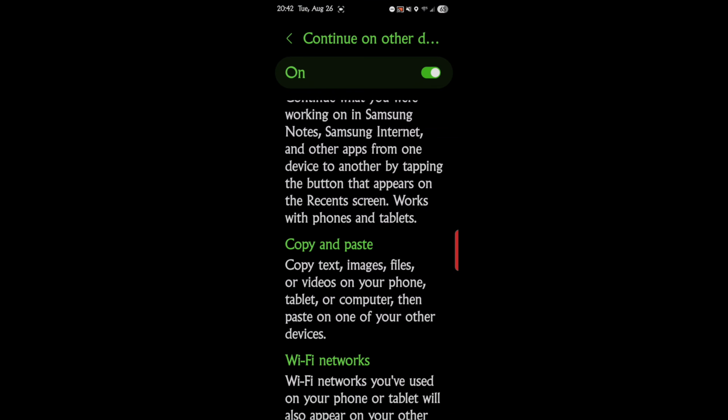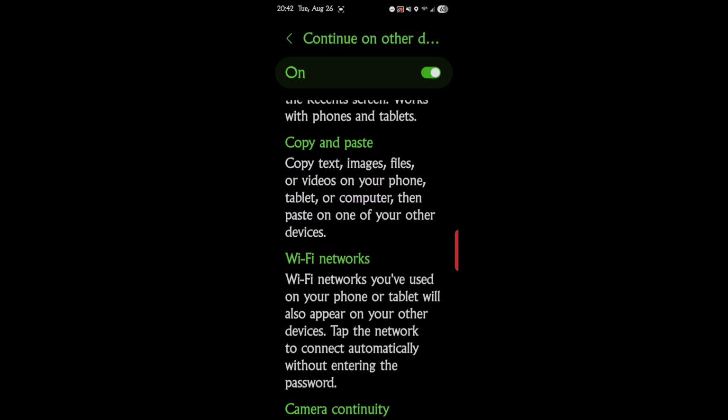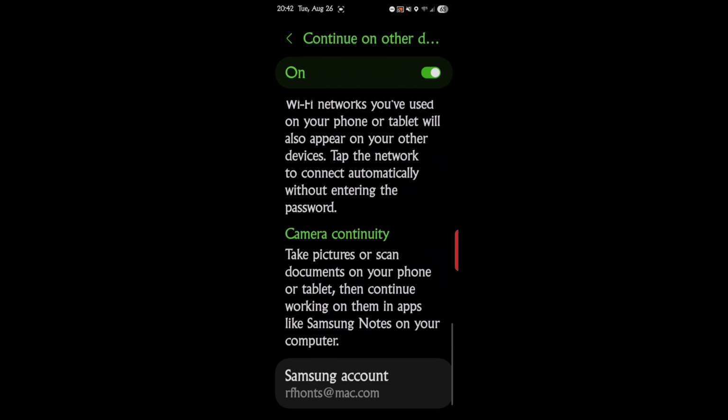Copying and pasting: copy text, images, files, videos, Wi-Fi networks. Wi-Fi networks you've used on your phone or tablet will also appear on your other device. Tap the network to continue automatically without entering the password.